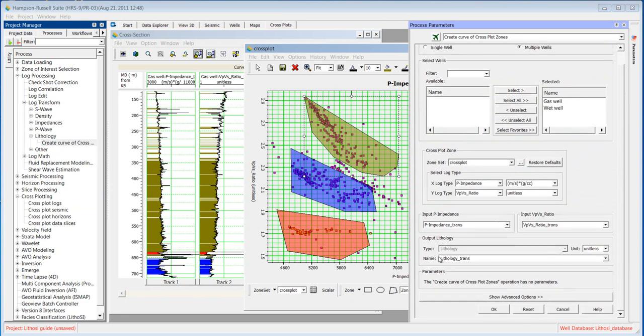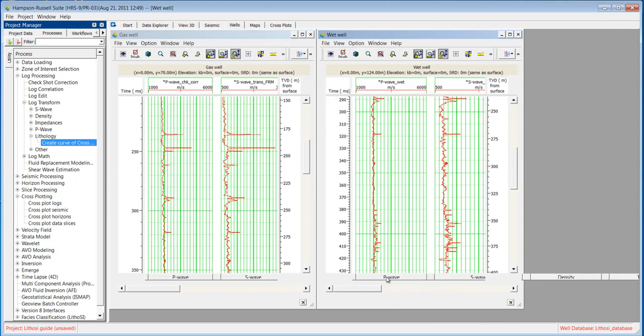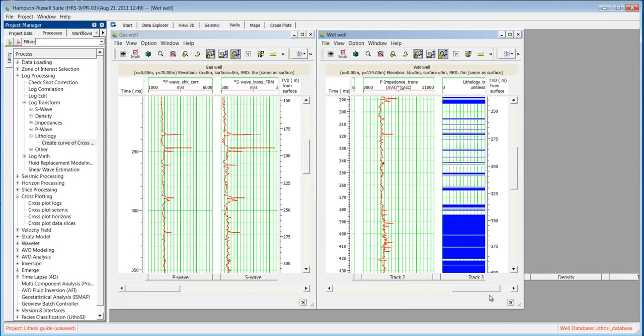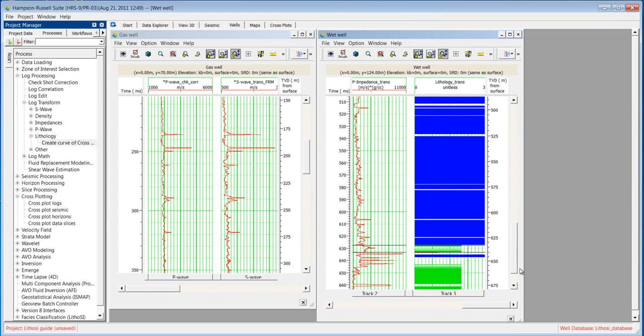I'm going to create a new curve called lithology trans, which is going to be the lithology curve that is created from these crossplot zones in each of the wells. So I say okay, and it's done. I can see that displayed in the wells tab. For example, if I go to the wet well, there's the lithology curve created for the wet well over there.